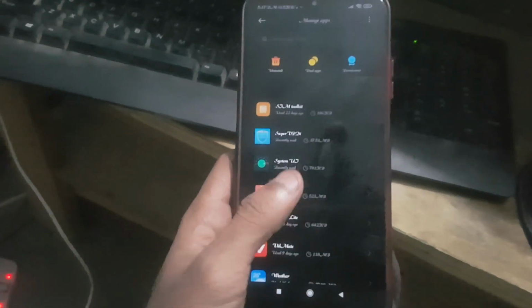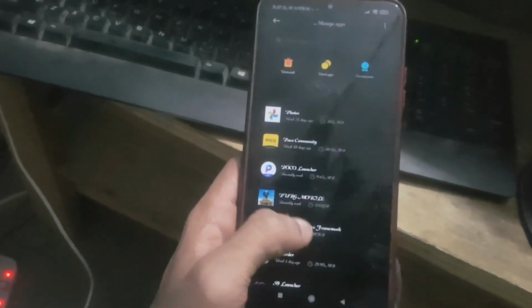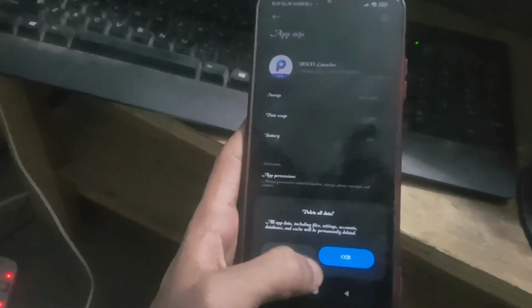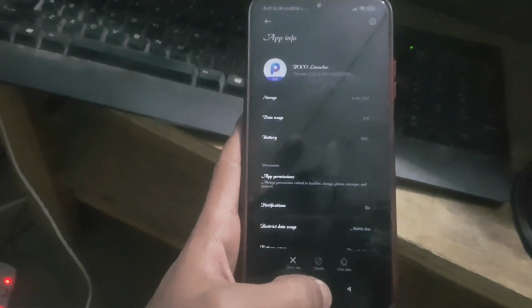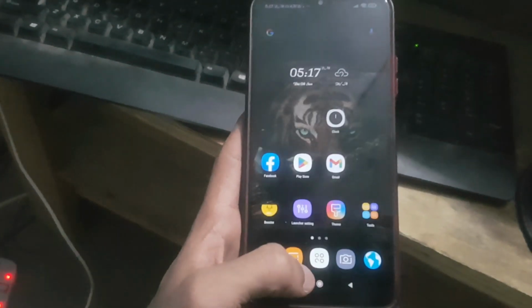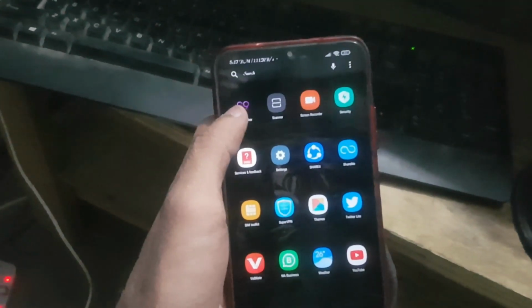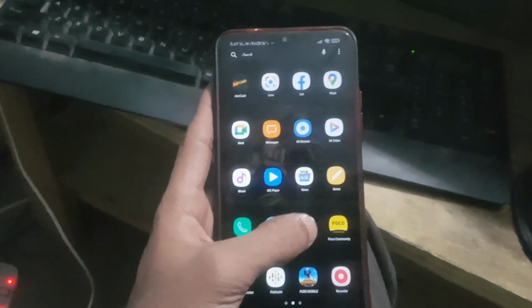Now go back and now find Poco launcher. Here it is. Now clear data on this one. And that's it. Now if your device is still getting stuck, you can download another launcher on your phone.